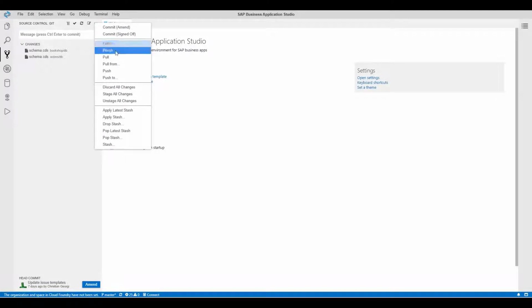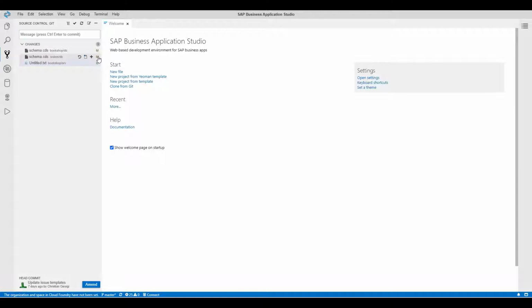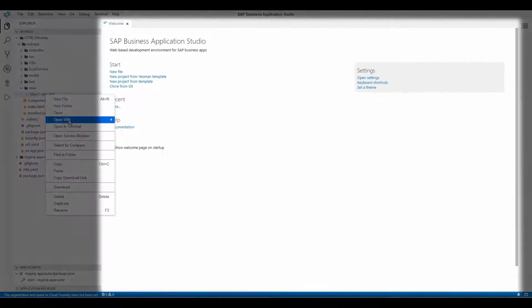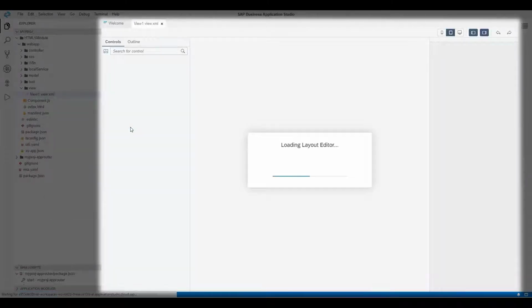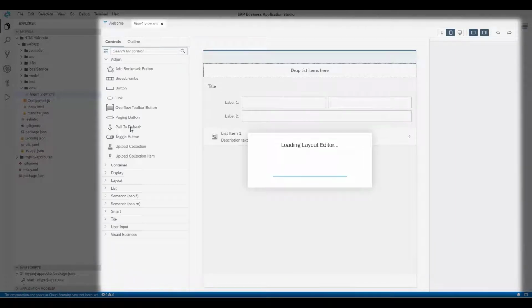Click the three dots to see all the available Git actions. We recommend you connect to a Git source code repository in the cloud or on-premise. The editor area is where you edit your files. You can open a single editor or several editors at the same time for side-by-side editing.